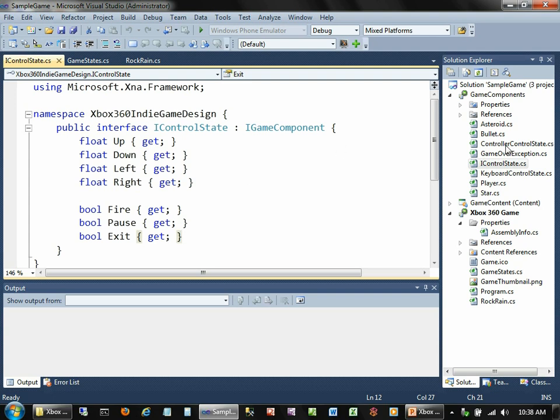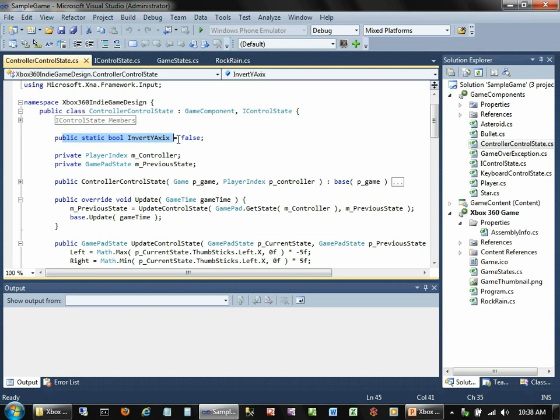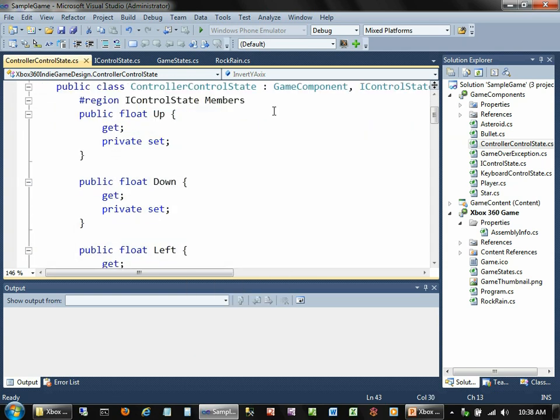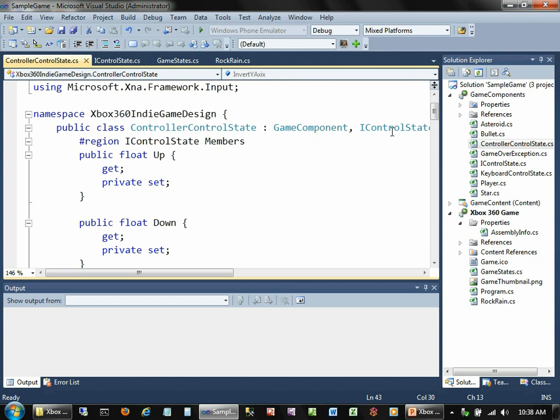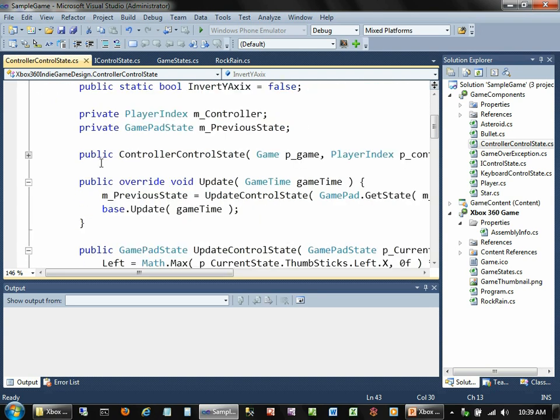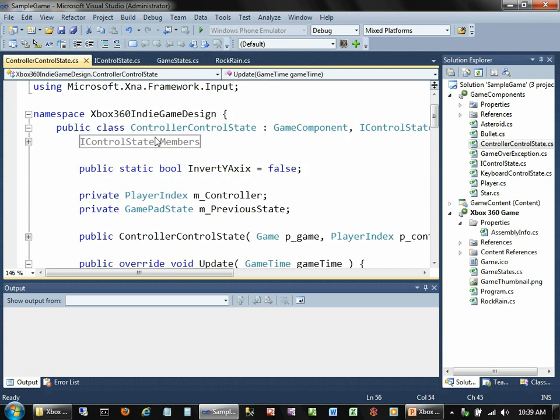As far as the actual controller goes, we've got the controller control state. I keep a value in there for invert X and Y just for academic sake. But here's where I'm just doing a private set to get based on my control panel. This is a game component. That way it's automatically, every time update is called, it comes through here. And in its update, it's going to keep track of what's actually going on. Let's actually get to this in detail.